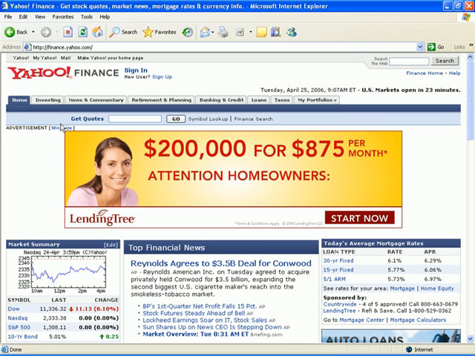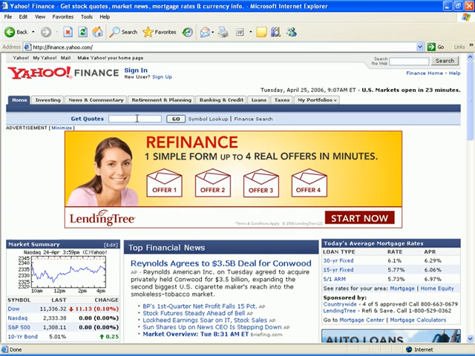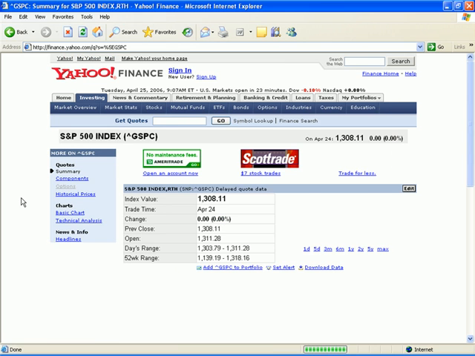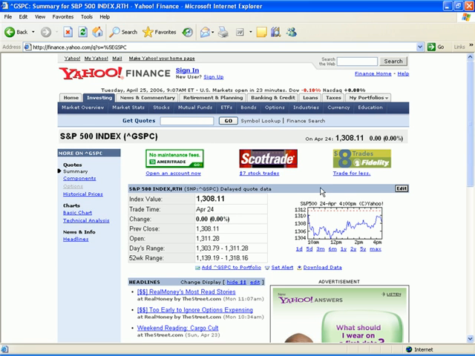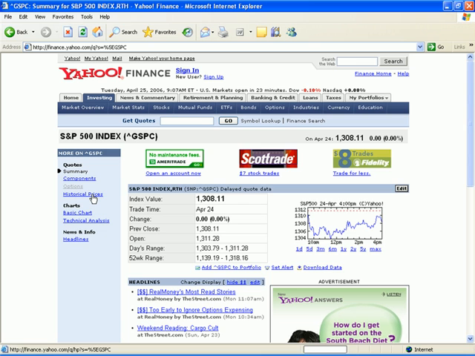Okay, once that comes up, now you can look up the stock or market you're interested in with a simple lookup. Today I'm interested in getting data on the S&P 500, so I'll select the S&P 500. And that should bring up all the information on this market. Now what I do is I select historical prices over here on the left.